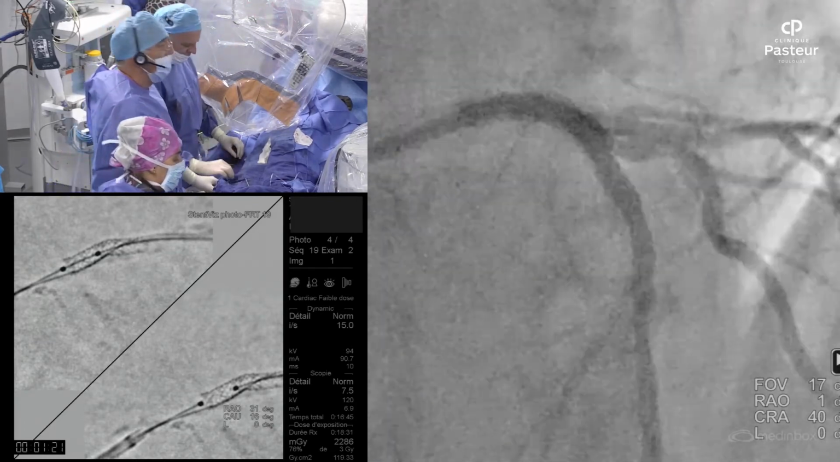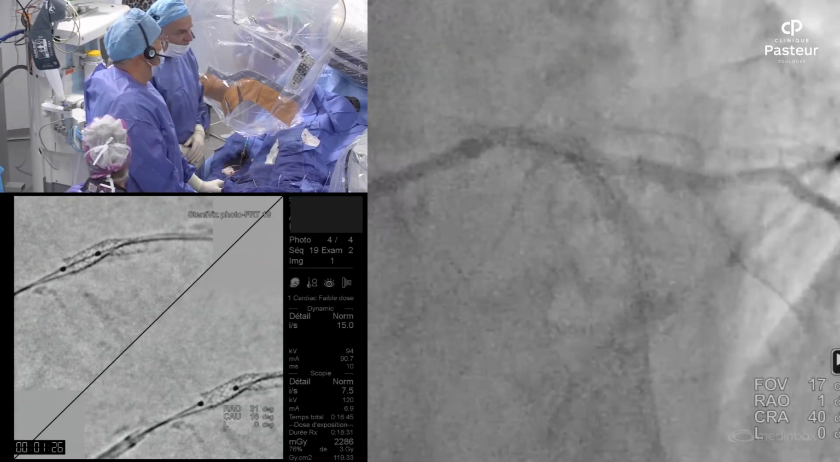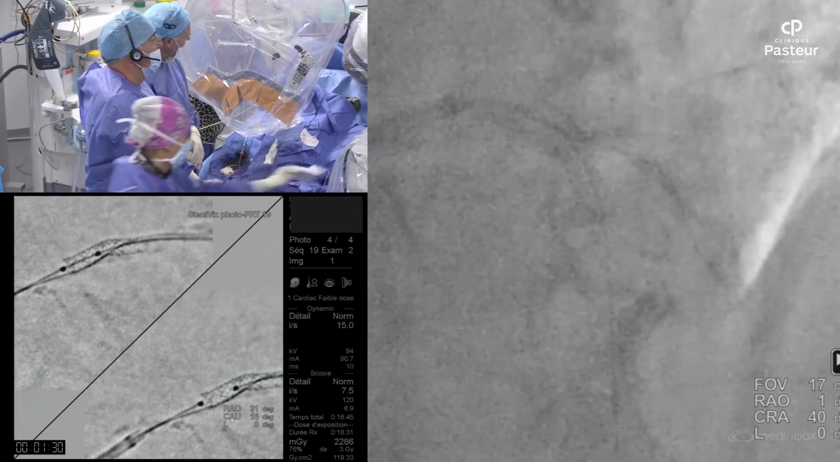Okay, everything is fine. What we can see is during the inflation, there was a clear ST depression, and you feel it, and the patient is moving a little bit on the table.